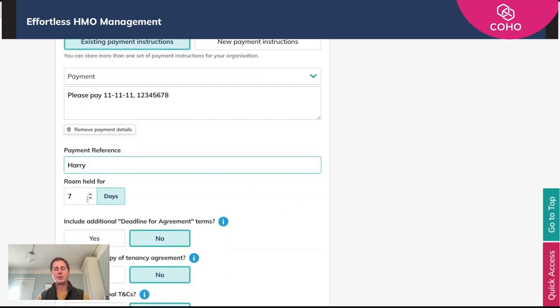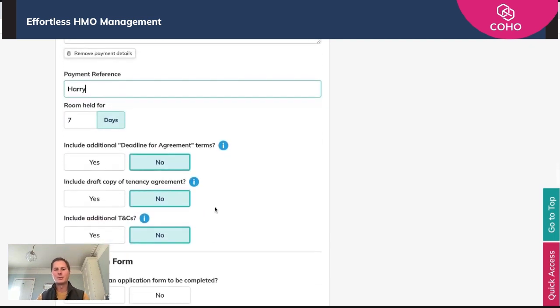The room is up to you. It's by default held for 7 days. You can upgrade that or downgrade it depending on what you choose to do. You'll now see these additional options here, threefold. You've got the include additional deadline for agreement terms.